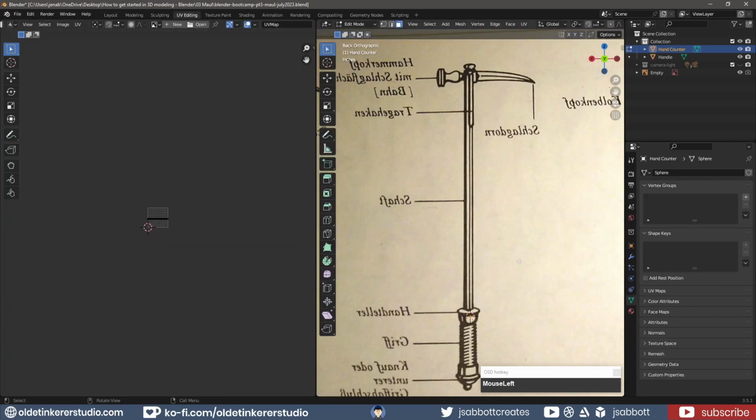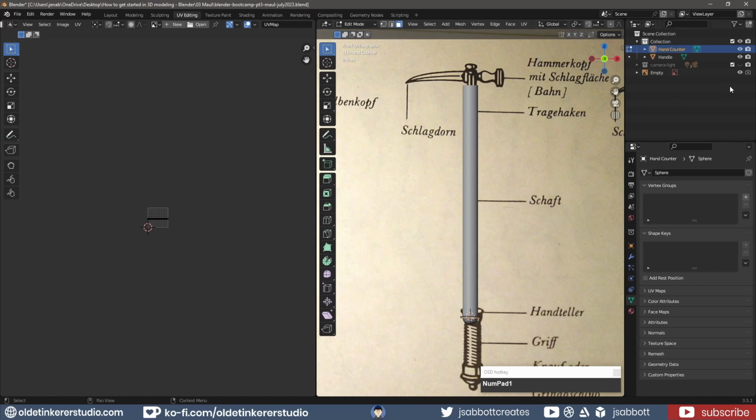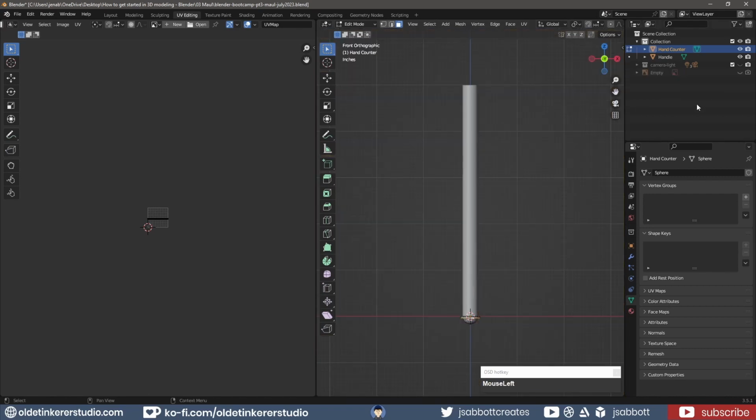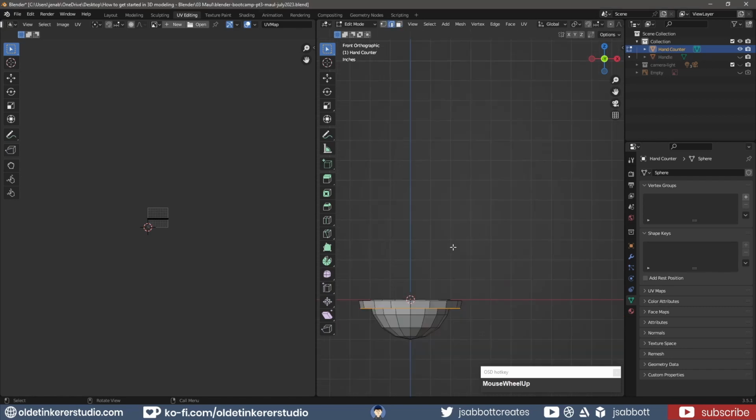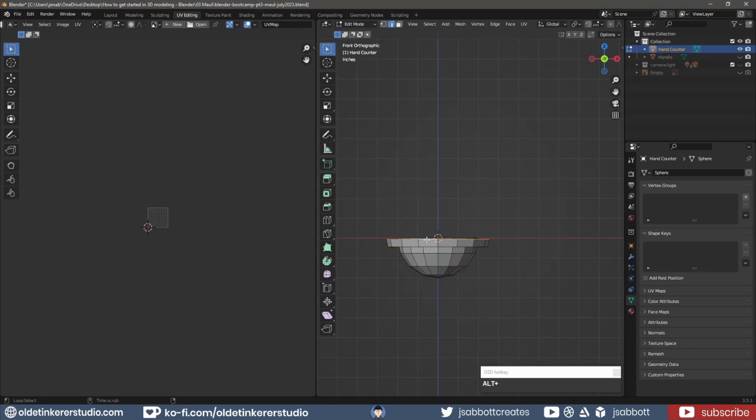Under the UV Editing workspace, temporarily hide the reference by clicking on the eyeball in the outliner. In Front View, Numpad 1, and Edge Mode 2, select the top and bottom edge loops of the extruded faces.